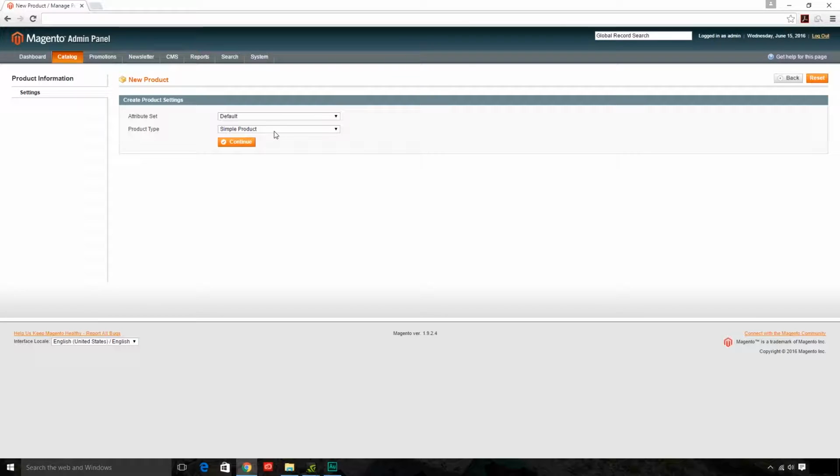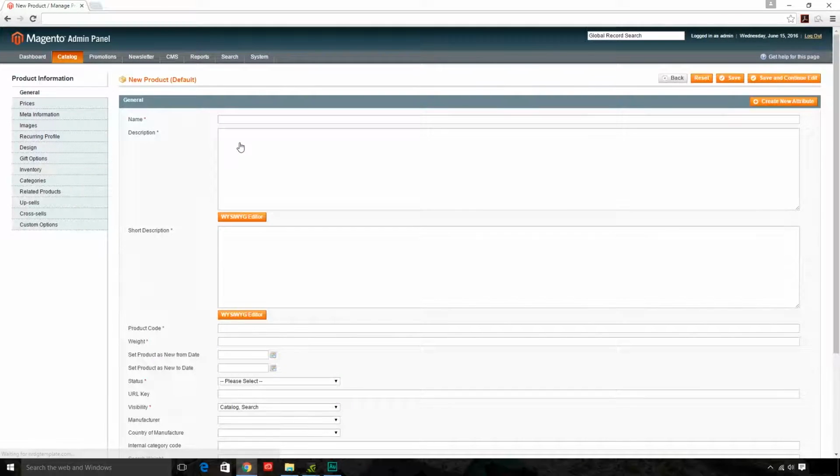Leave these two options the same as default and simple product, and then click Continue. That brings you to the page where you enter information for your product. The top bar is where you enter the product's name. You should also put your product price next to the name in that same bar, as this template does not display a separate price field.